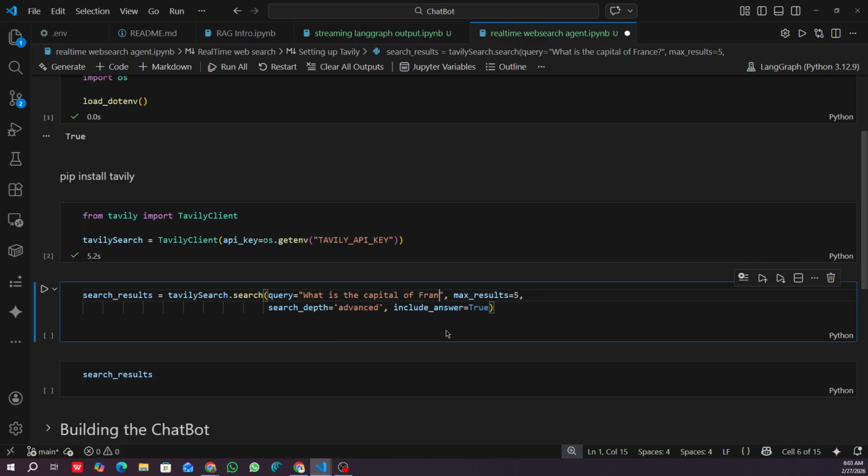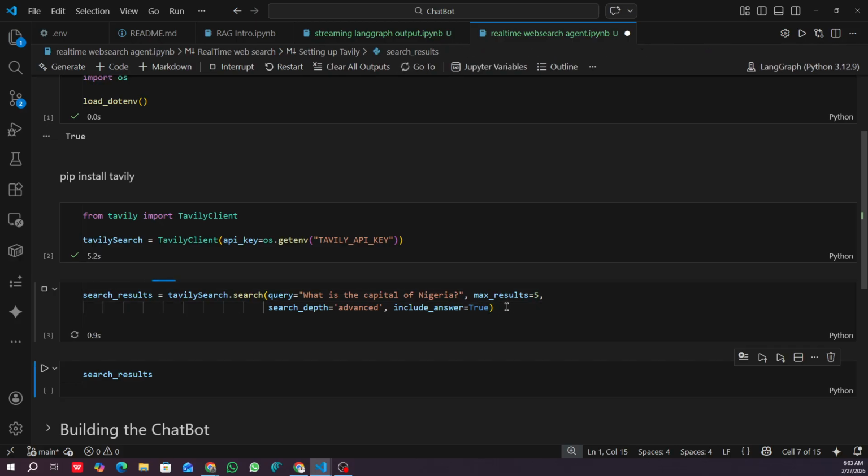So let's do something like this now. What's the capital of Nigeria? And then max results 5, we wanted to get max results. Search depth, we wanted to do an advanced search and then include answers. So we run this and in a few seconds it's going to be done. Yeah, it's done now. So I will have it in the search result.